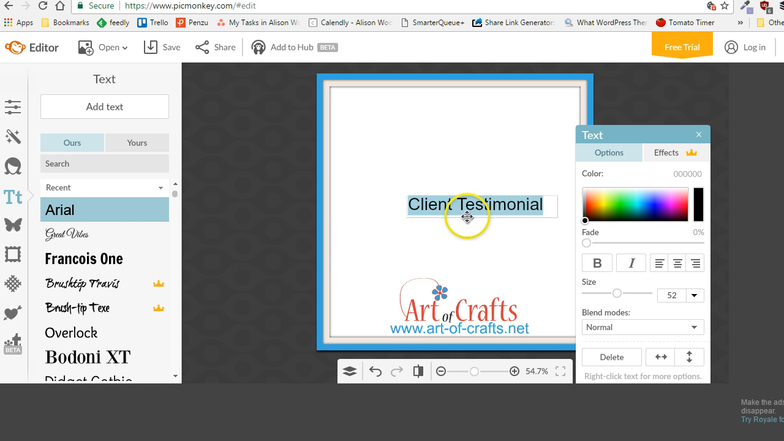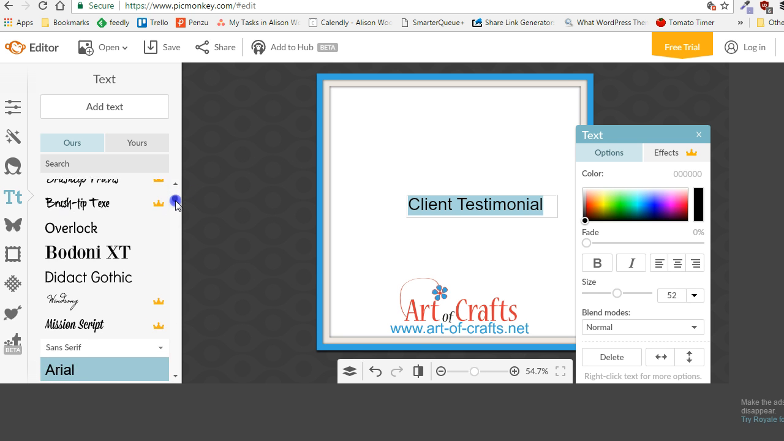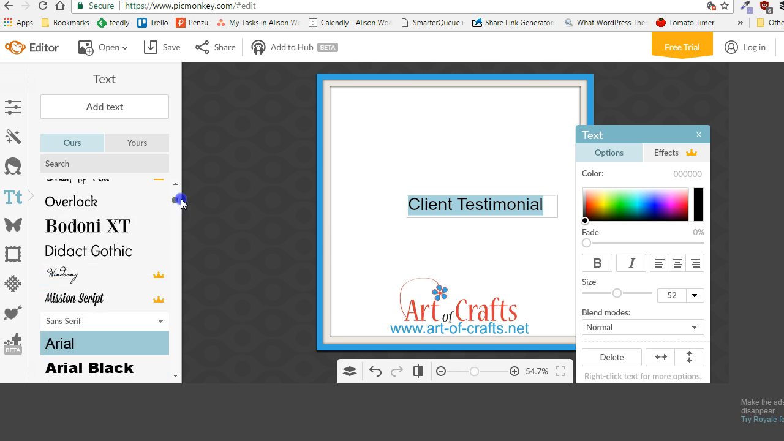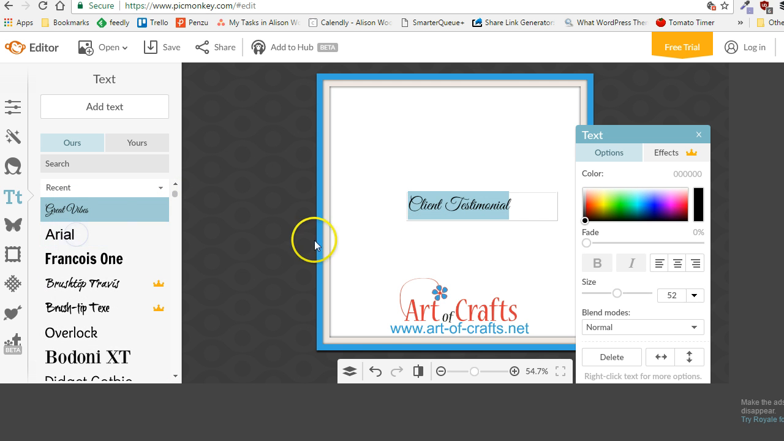And then the next thing you can do is change the font. Now if you see down this left hand side, any of these ones with little crowns next to them, that is actually the paid version of Picmonkey, but there's still a lot you can choose from. So let's have a look if we go for a bit of a fancy one like that.